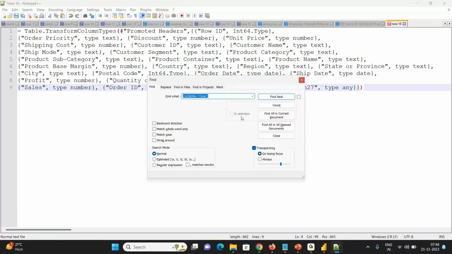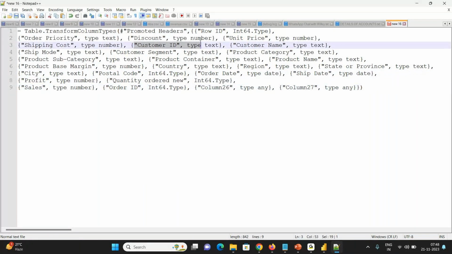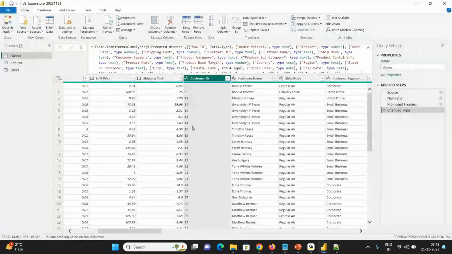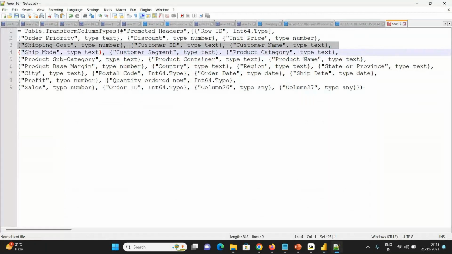So customer ID, which was a number, I modified into text type. Even though you are doing it through a click form on the screen, Power BI AI on its own is writing the syntax for changing this particular column from number to text. So this customer ID column, I modified from a number to text. If you see, the type has become text now.